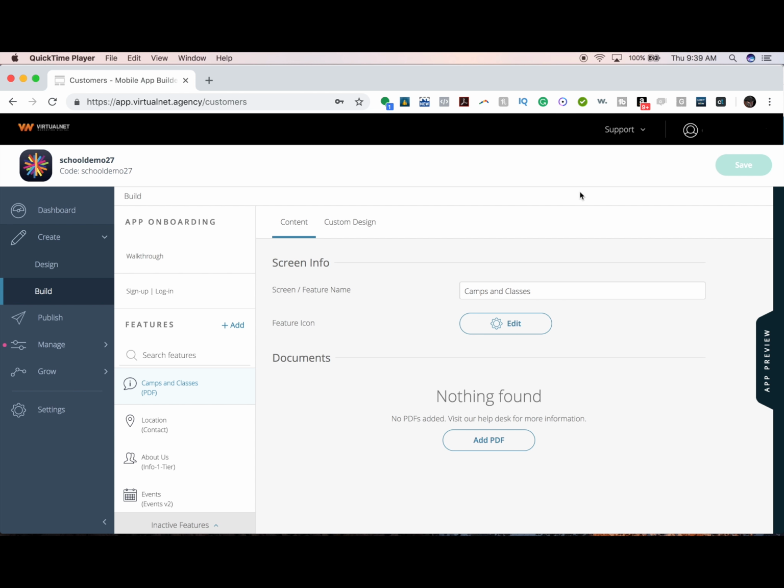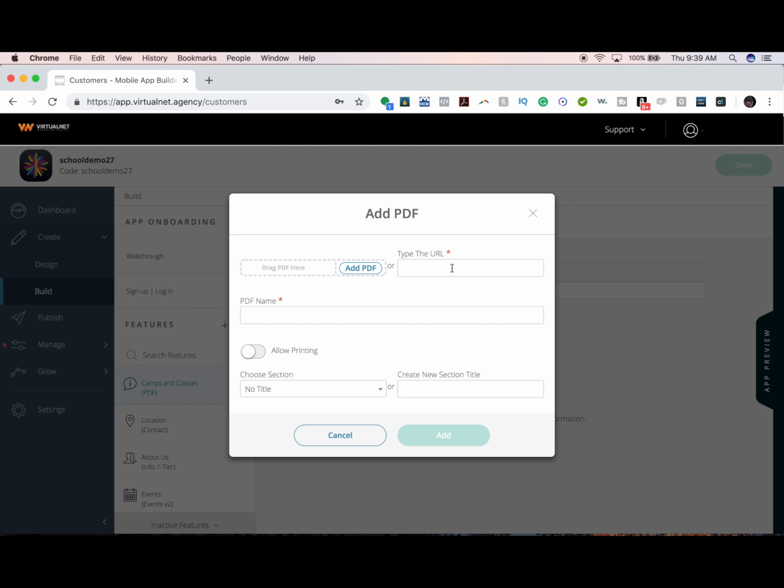So in terms of how we set this feature up, it's really cut and dry, and it's very easy to do. As you can see here, I've already added the feature called Camps and Classes. What I'm going to do is showcase specific PDFs for my school that I have on my website, but I want to put them into the app easily. So I'm going to go to Add PDF. From there, I can either drag and drop my PDF, click the add button to search my computer, or type in the URL, which I think is really great. One way or another, you've got to add the PDF.